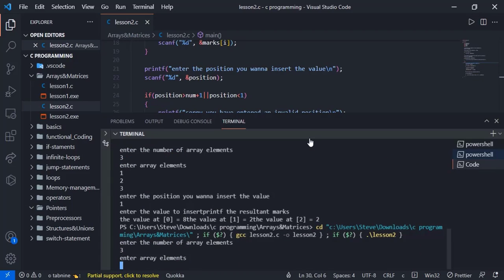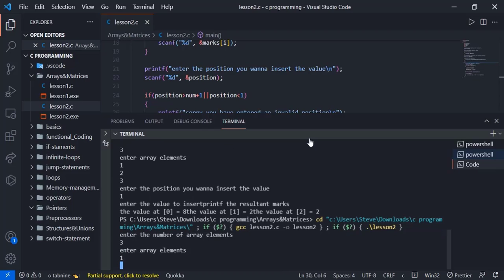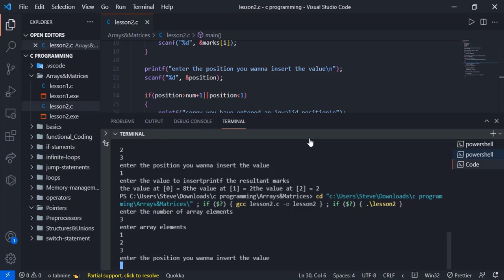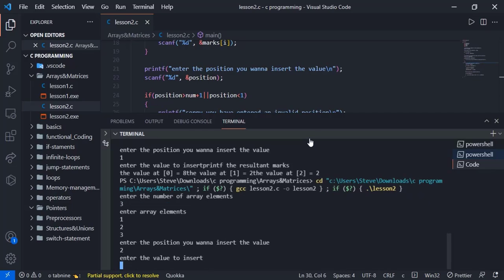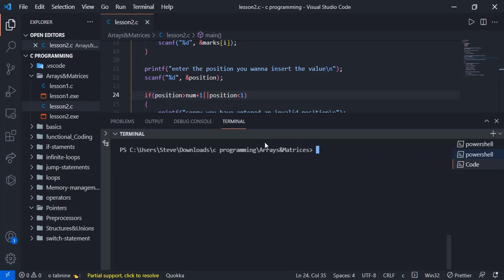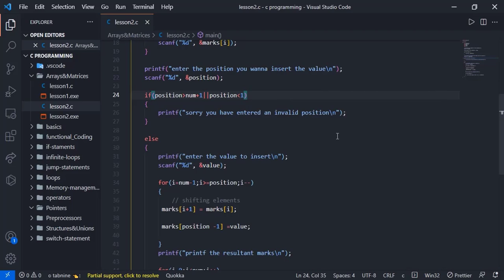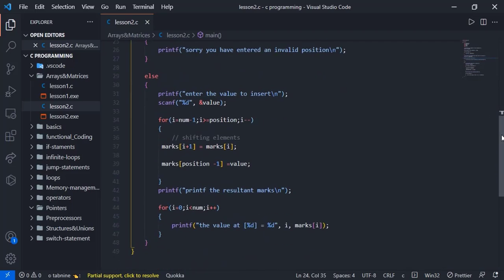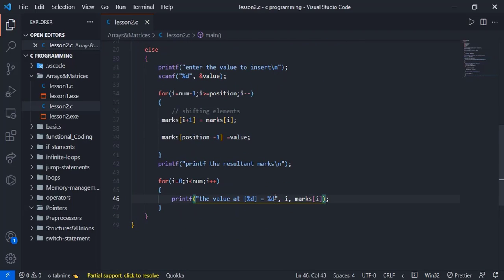Let's just have 3, which means we are going to have 4 elements. Another one, 2, 3. Enter the position you want to insert. We want to insert on position 2. Enter the value to insert. Oh, so this was the missing step. The value at 0 equals to 1, the value at 1 equals to 10. So this is how you do it, guys. It's very easy and simple. This is how you debug your code. Don't run away from your code, always debug it.